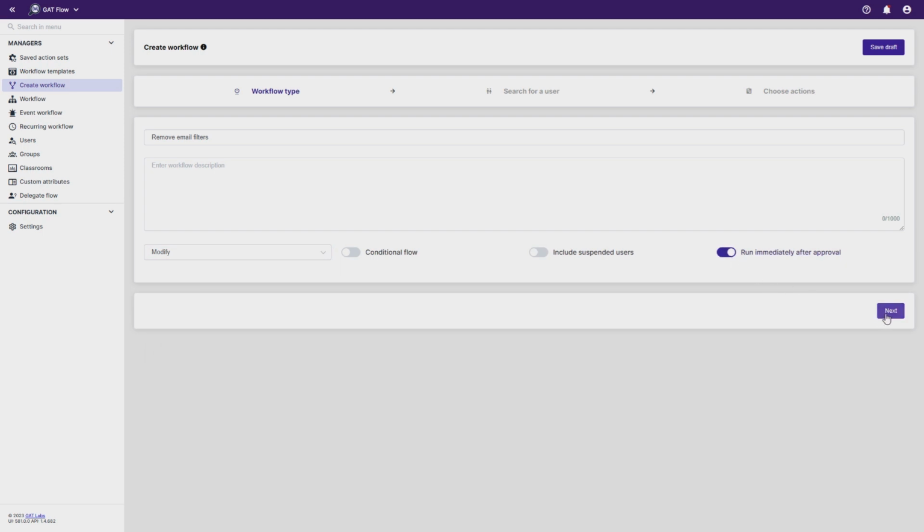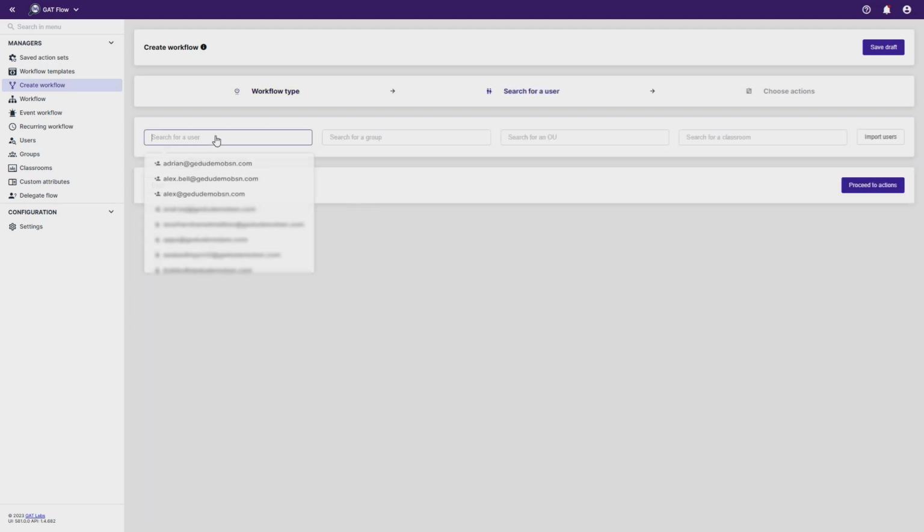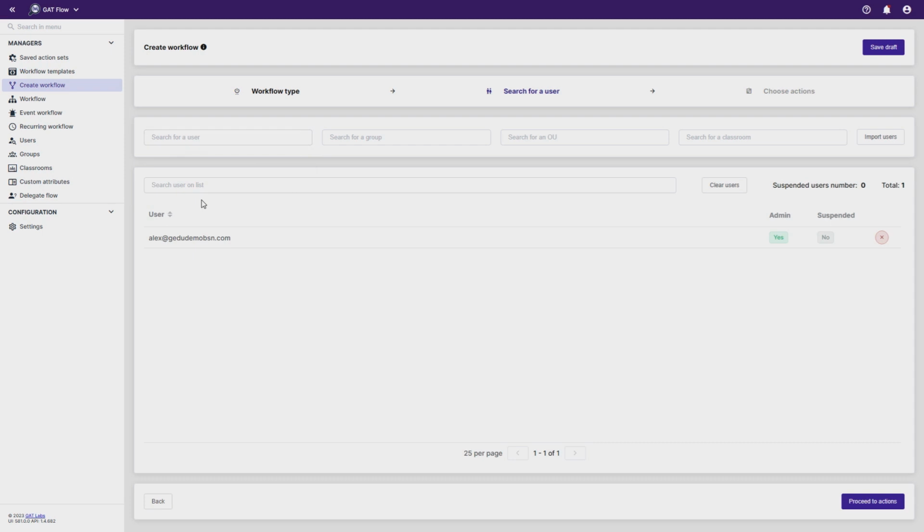Click Next. Now select the users that you want to remove the email filters for. You can also select a group or OU and even import users from a spreadsheet. Once you have your users selected, click Proceed to Actions.